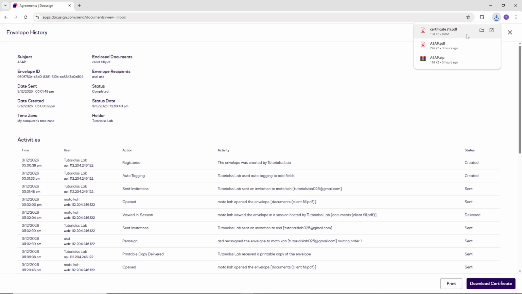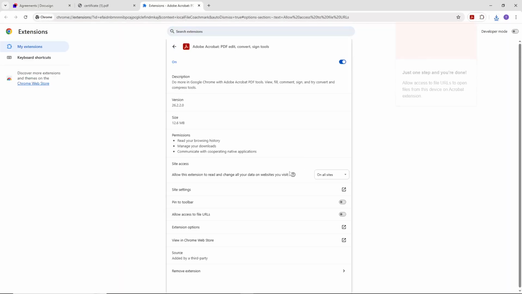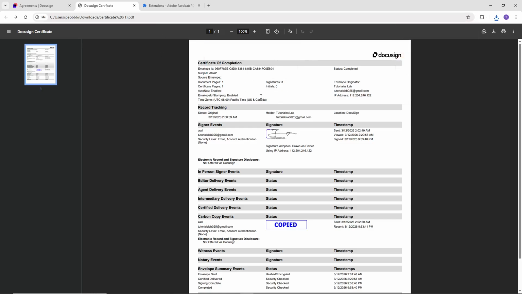Finally, look towards the upper right corner of your screen where you'll find the Download section of your browser. Your downloaded certificate file should appear there. Click on Open to view your certificate of completion immediately. You can now save this file wherever you need it, whether that's in your records folder, email it to a colleague, or print it for physical documentation.